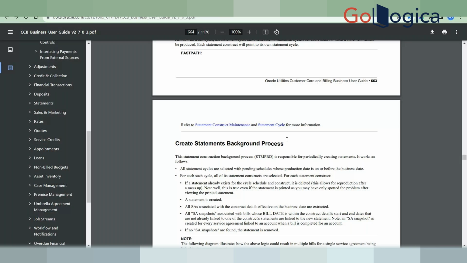So you can group the accounts under one person. Okay, so if I am the person, and I have 10 accounts, I can create the statement construct and link all the accounts with that statement construct, and then I can run the batches, and all the bills will be extracted in one file. So that is called the master bill or smart bill.